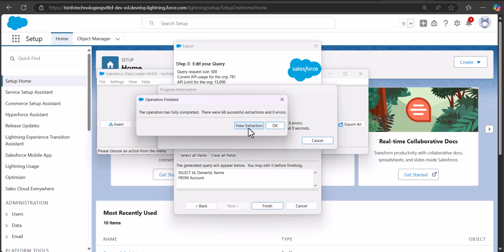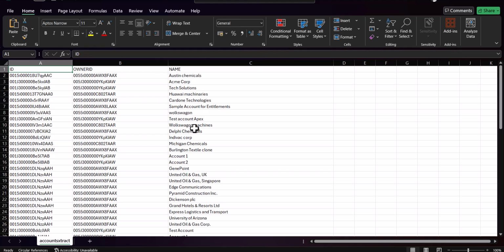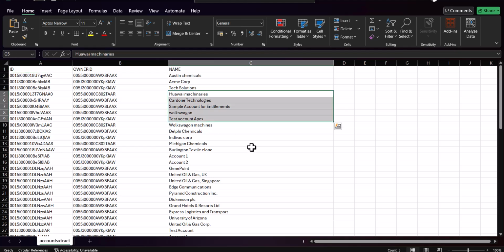Here I will click on the view extraction button and then click on the open in external program button to open this data in a CSV file. So these are the account records that I have extracted. I haven't applied any query filter, so I've got all the account records that are there in my org. For example, I'm going to change the account owner for these 4 accounts.